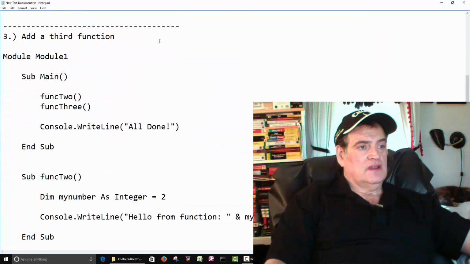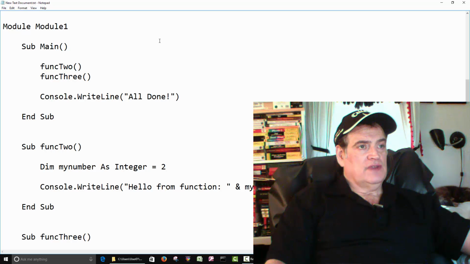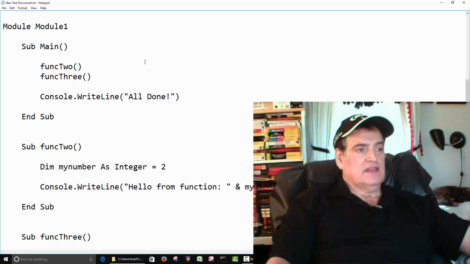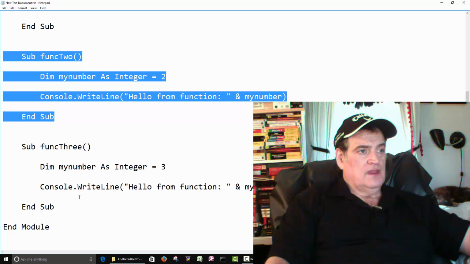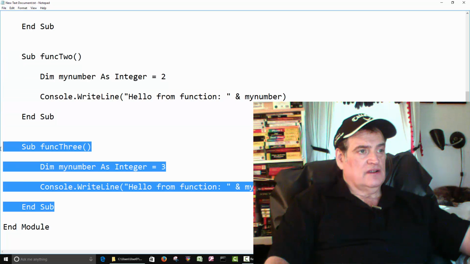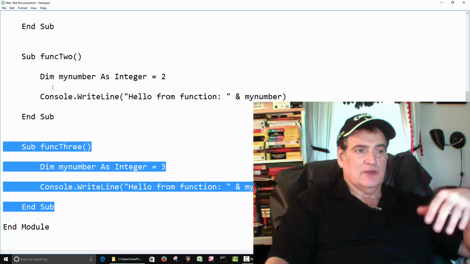Okay, so number 3 is the same thing, but we're adding another function. We have function 2 here, and then we have function 3 here. Don't let it mess you up. It's the same thing. We're just adding another one.